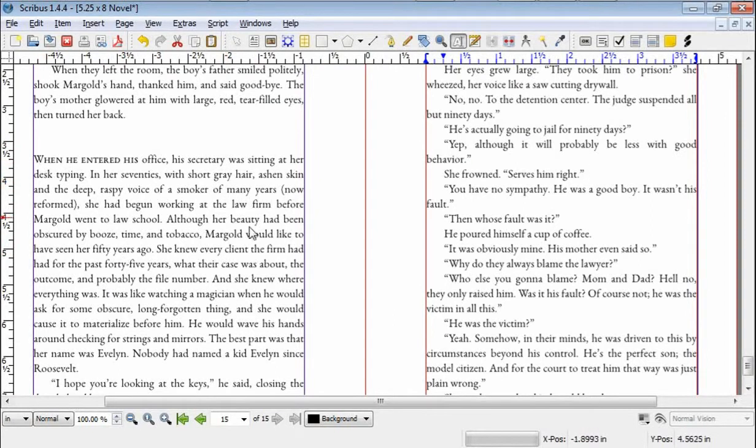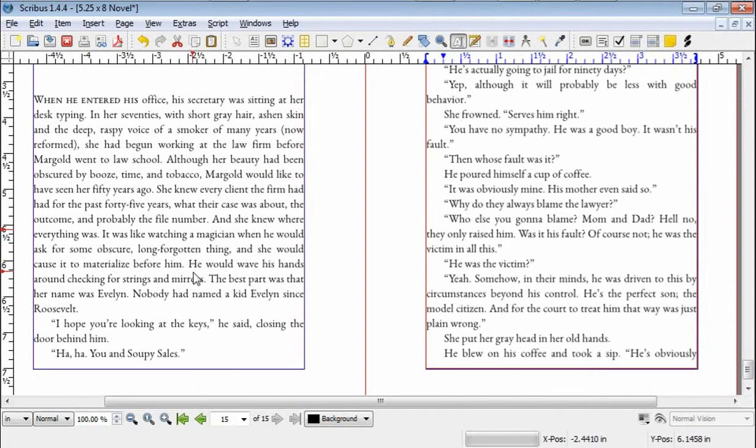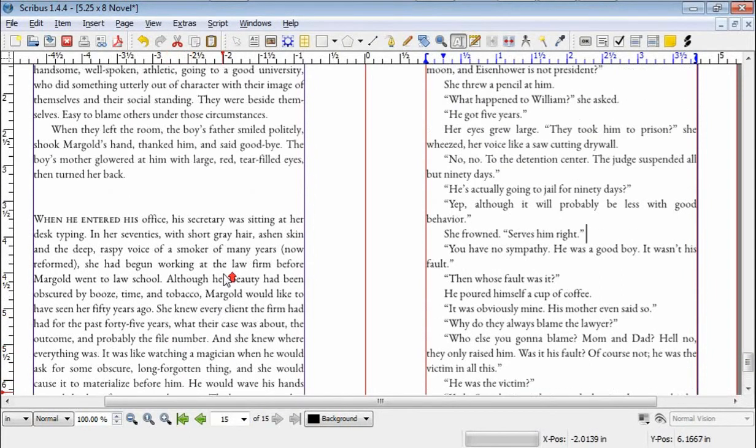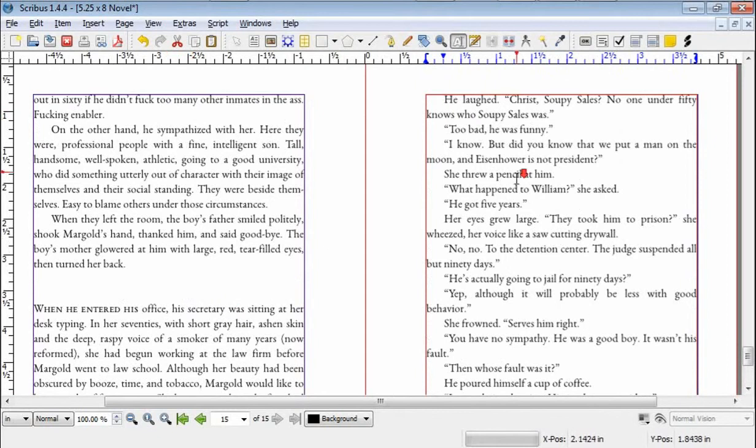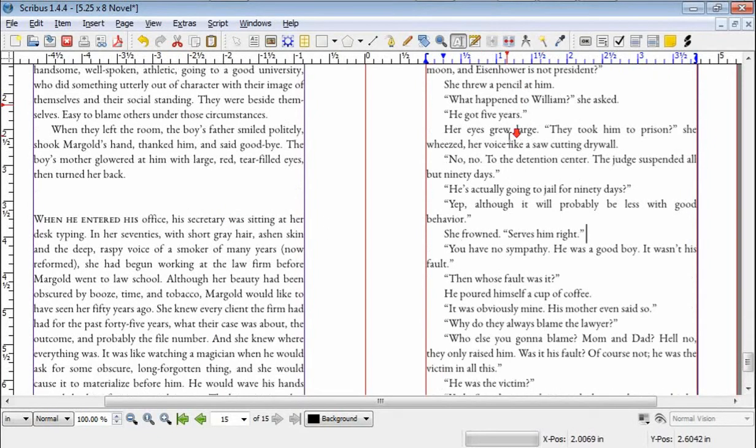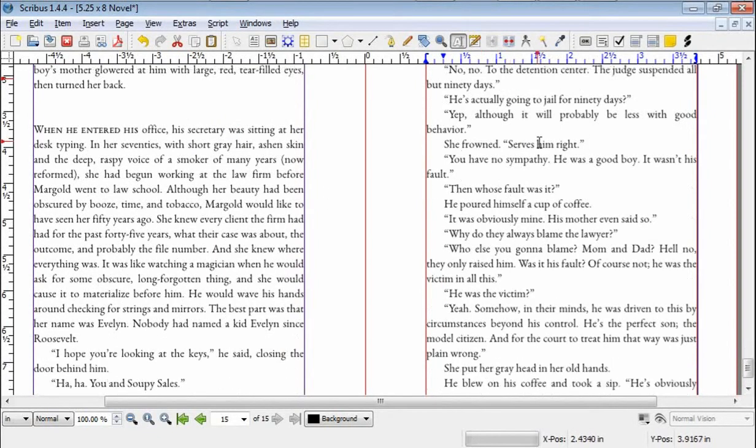So we got this nice solid block of text, and that's what we want. Nice and even. There's nothing wrong. There's no widows and orphans. So we just kind of hunt and destroy, seek and destroy problems.